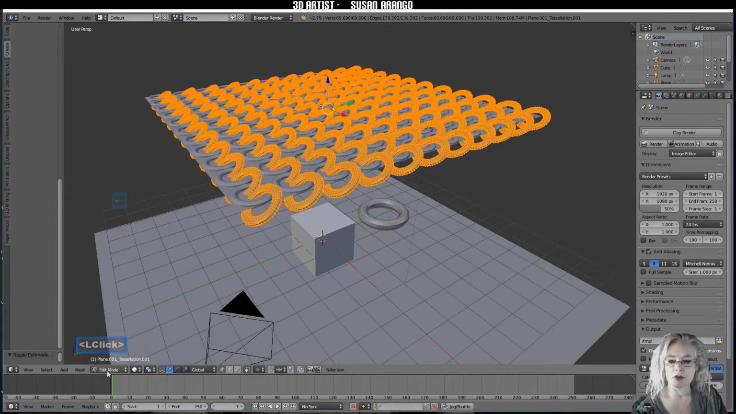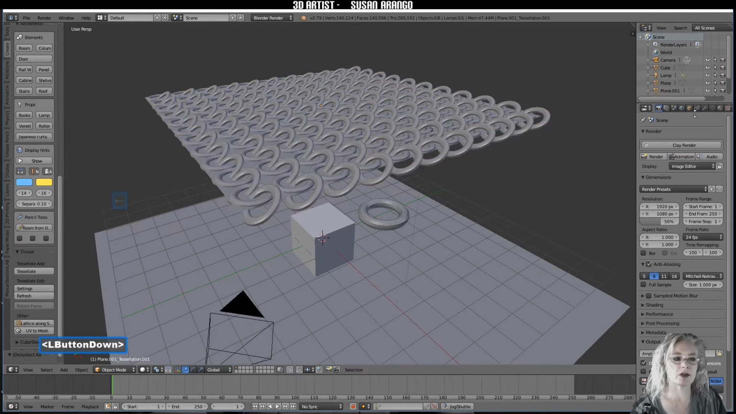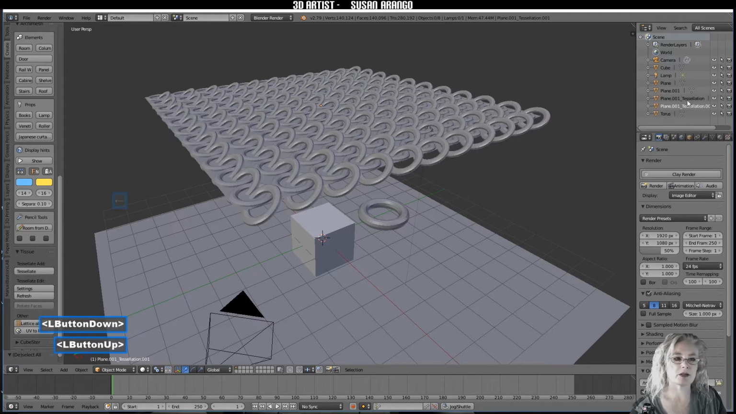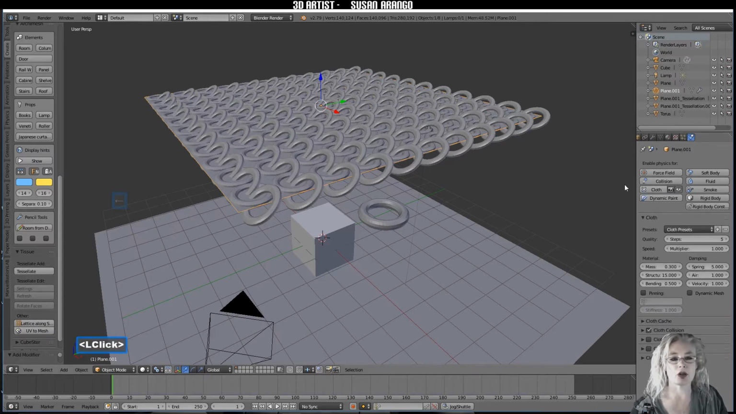So now we're going to go to object mode, A to deselect. We need to choose the plane that the rings are on. Easiest way is in the outliner here, plane 001. You'll know you have the right one because it's highlighted in yellow. Push your middle mouse wheel down, pull to the side, and choose your physics tab. We're then going to click cloth because we want to put a cloth simulator on there. Come down to cloth collision, open that up, and click self collision.